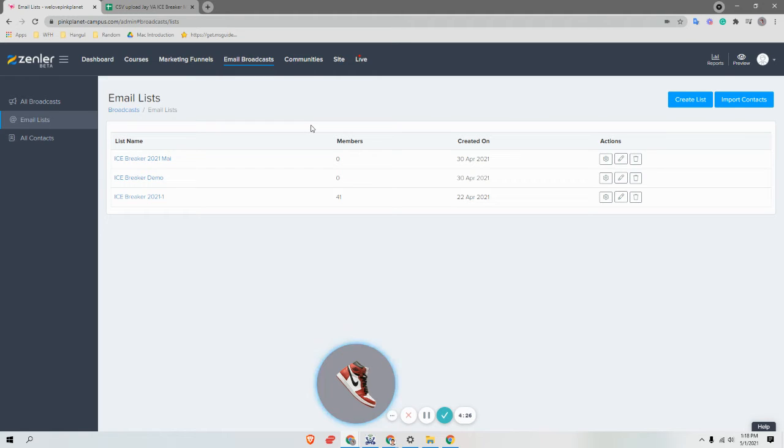Okay, but before we do all that, once you're in Zenler, you can click on email broadcast, click email list here, and let's pretend you don't have anything on the list yet. You can create a list here of your contacts, because you can sort them later on. So what I have here is this one. I have three lists basically. So we are uploading the CSV file on this very first one that I have. As you can see, it has 0 members.